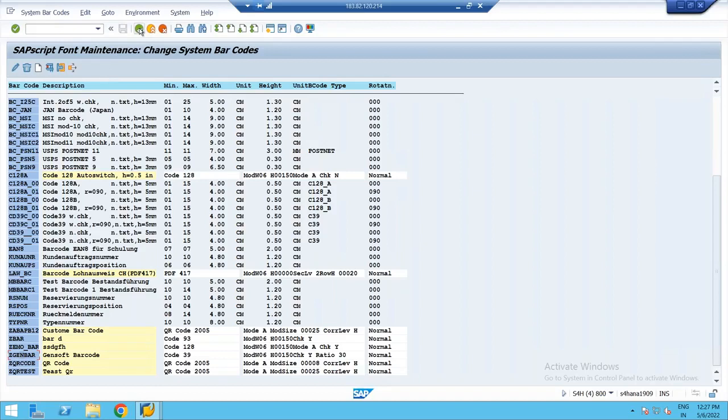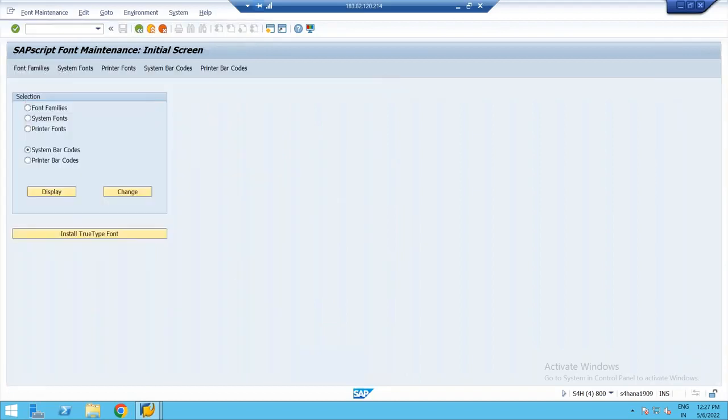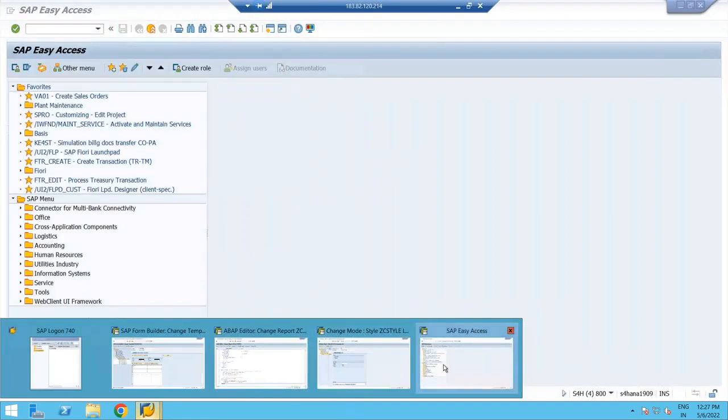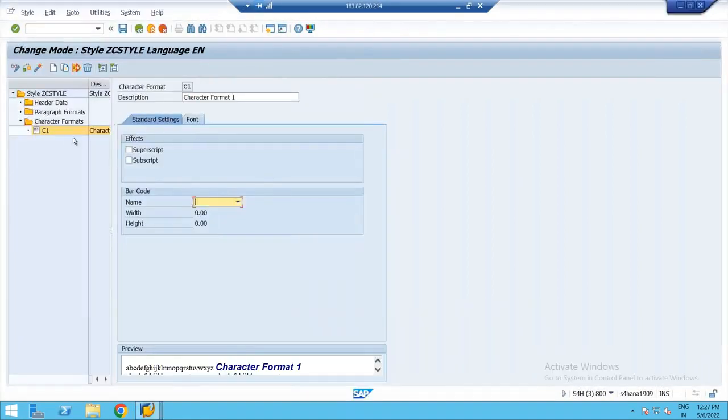The T code where you have to create the barcode is SE73. Now, as part of my smart style, I created one character format C1. For this character format C1, in the standard settings, I'll choose the barcode which I created just now. What is that? Z... not there.